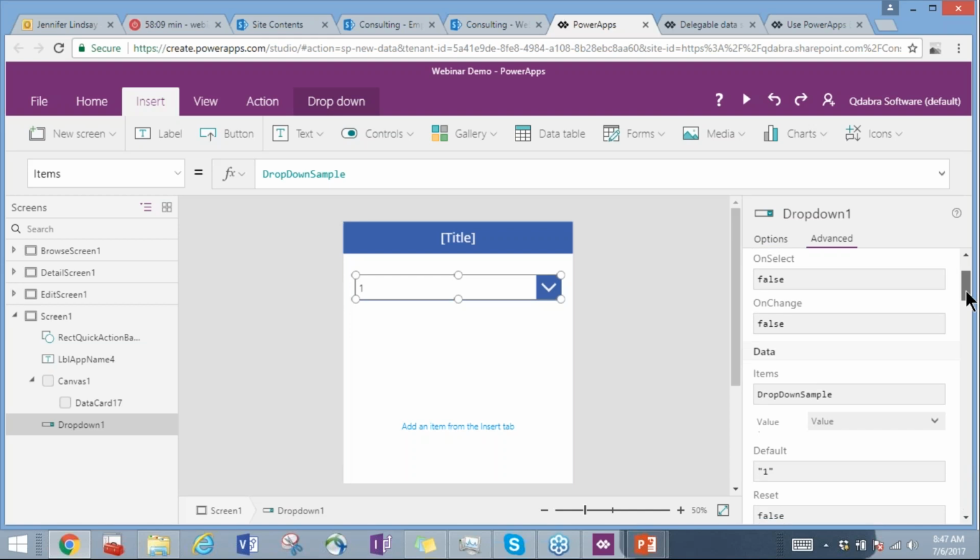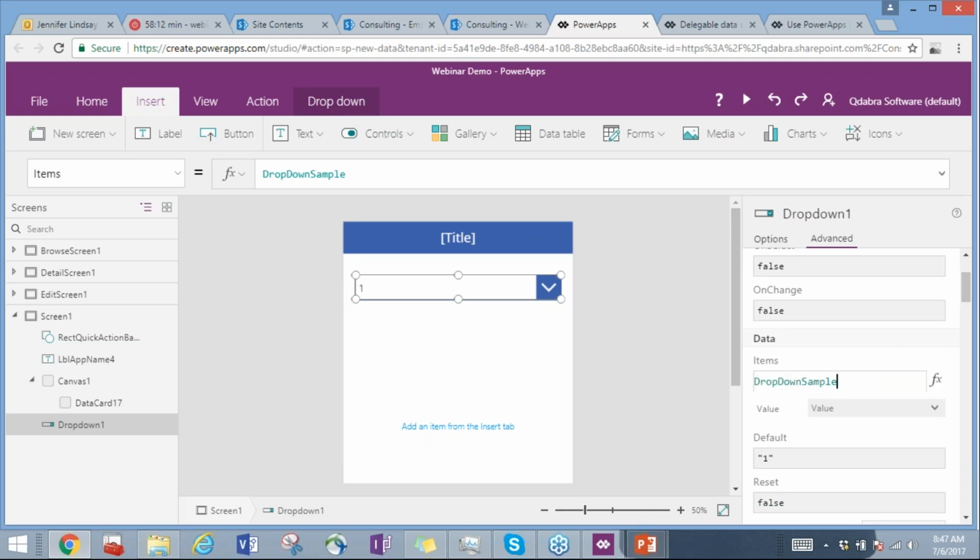And I'm going to go down here to drop-down sample. This is just a sample data set that comes with every drop-down you throw on the form. And I'm going to change this to my employee info. And PowerApps has this nice autocomplete feature. So if I just start typing employee info, you'll see it pops up down there in the search results. So I'm going to select the employee info data source.